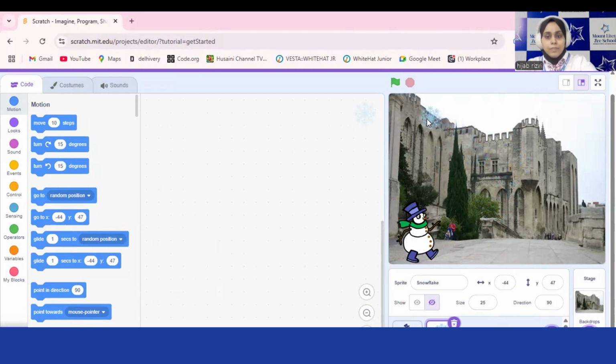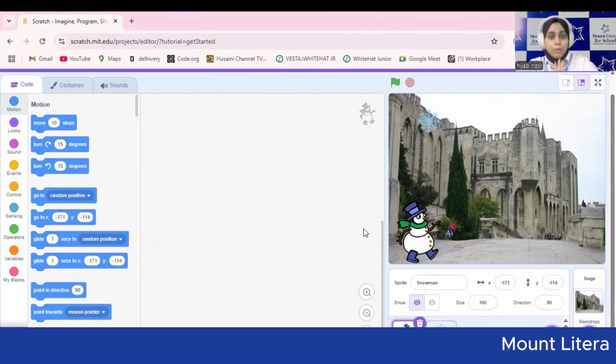Yes. Okay, so that is my snowflake. If you want, you can change the background. Now let's go ahead with the coding of it. What we have to do is move the snowman with our mouse.